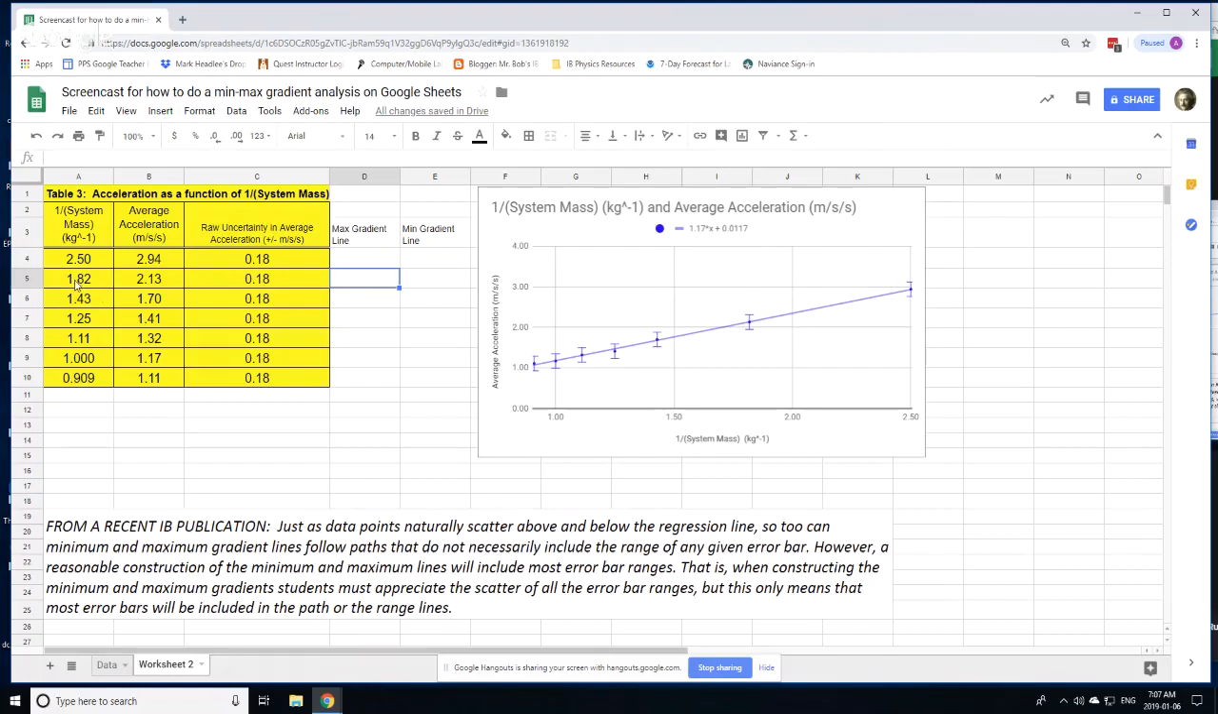So for this max gradient line, notice for system mass of 1.82, I have an average acceleration of 2.13. So to get a max gradient line, that means I'm going to have to be steeper. That means I'm going to have to be up on the upper end of this little error bar that I'm pointing the cursor to. I'm just going to eyeball this, and this looks to be about 2.3 maybe, or 2.2. So I'm going to put 2.20 in right here. And then over here at this data point, a max gradient line is going to pass through this region down here. So that's probably going to be close to 1.00. So I'm going to put 1.00 down here.